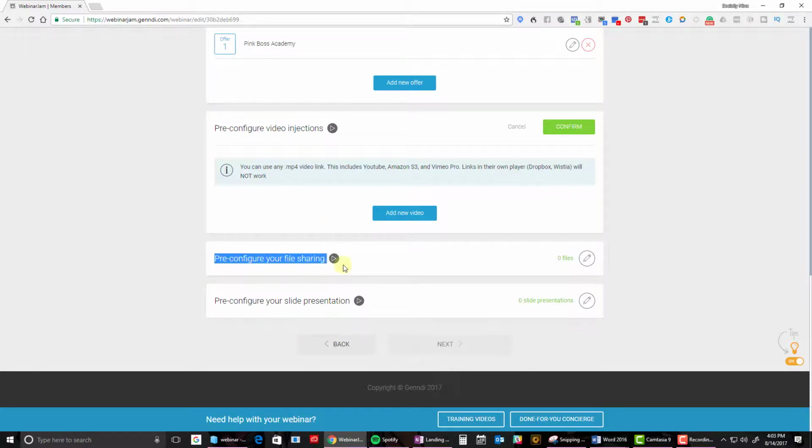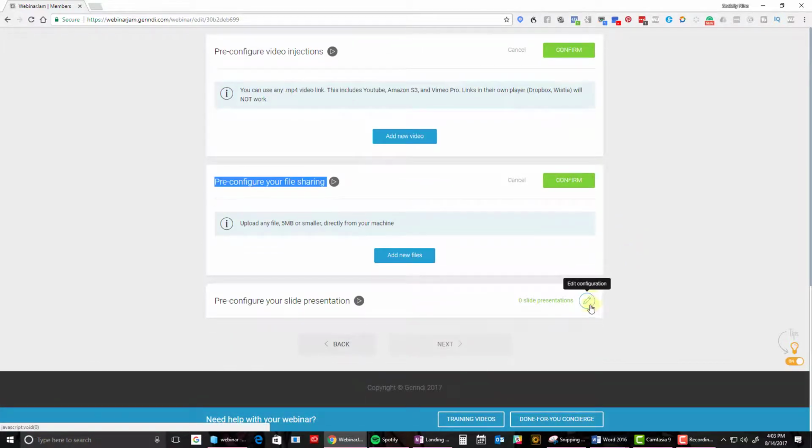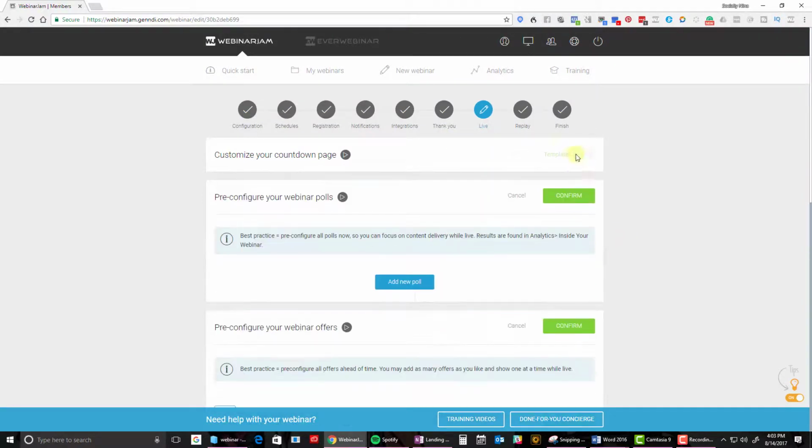You could also pre-configure file sharing, so if it's like a PDF or anything like that, you can do that. And then your slide presentation. Okay, moving on, we're almost there.